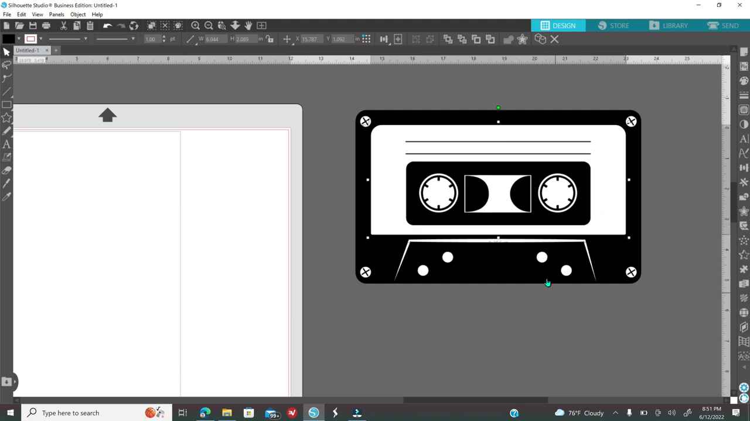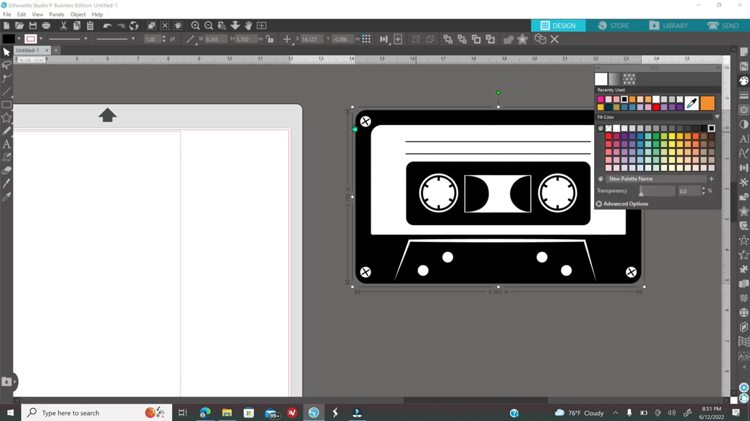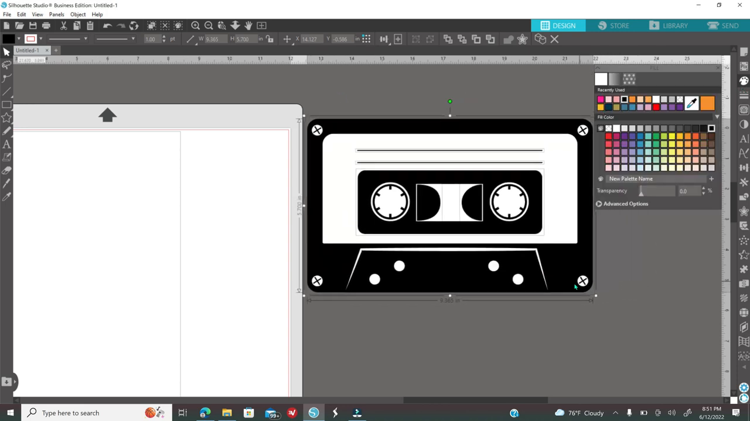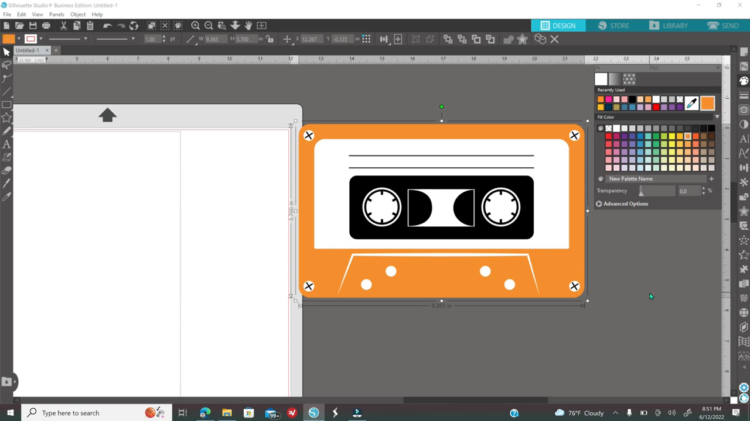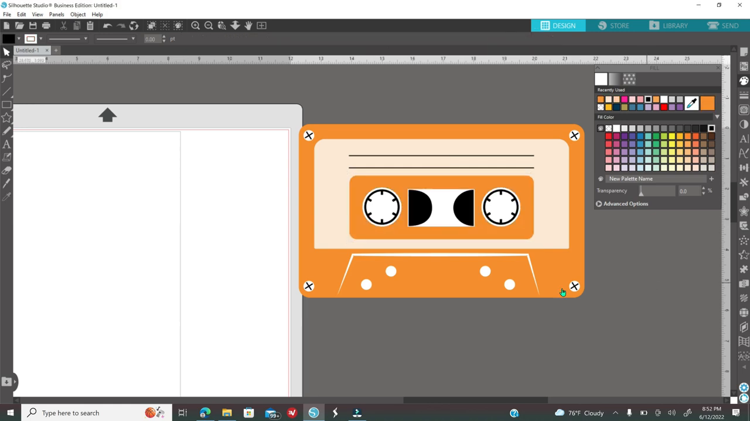Okay, now I'm going to just click on one. I'm going to go to my fill icon, and let me move everything to the side so you're able to see. Your fill icon looks like a paint palette, and then you are going to click on it, click on something on your cassette, and just change the color of it, just like that. And then I'm going to click on the white part and color that a lighter orange. Then I'm going to just select everything and color it the colors that I want.